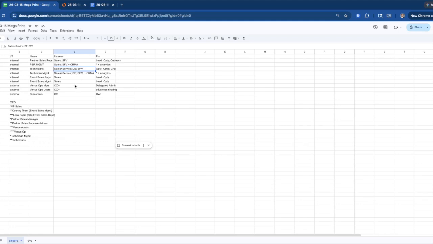The venue operations managers and the venue operators themselves are given licenses, with advanced sharing for the managers and advanced sharing for the users. The customers themselves will receive a customer community license for access to their own records. These customers are the ones that are booking venues for events at these different venues.